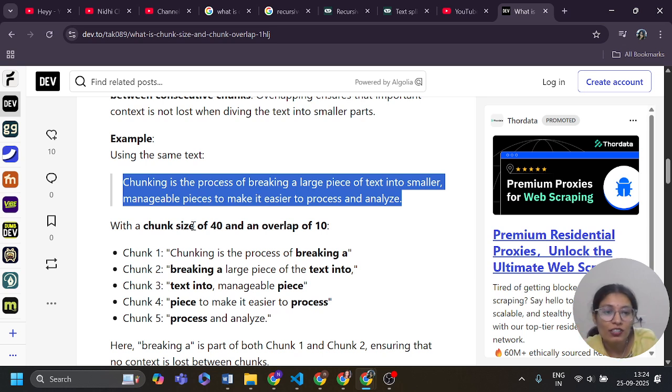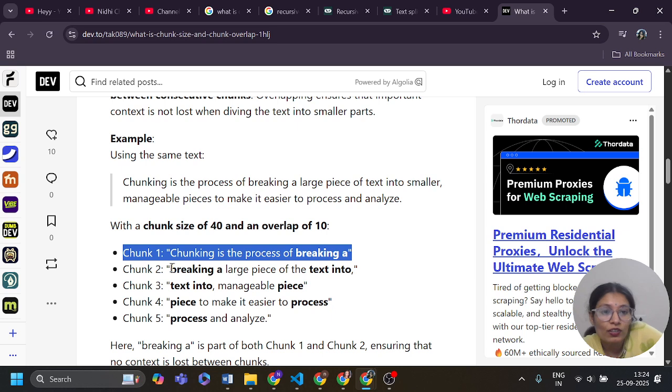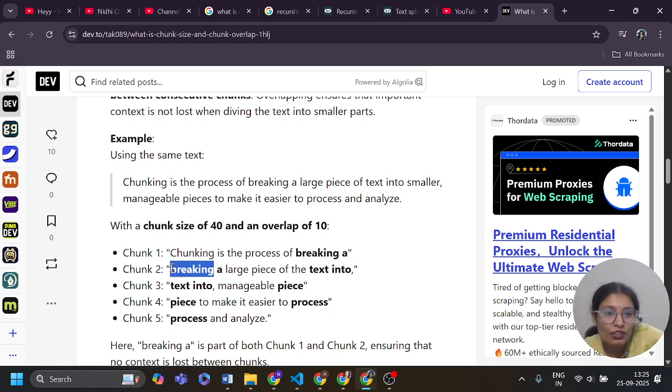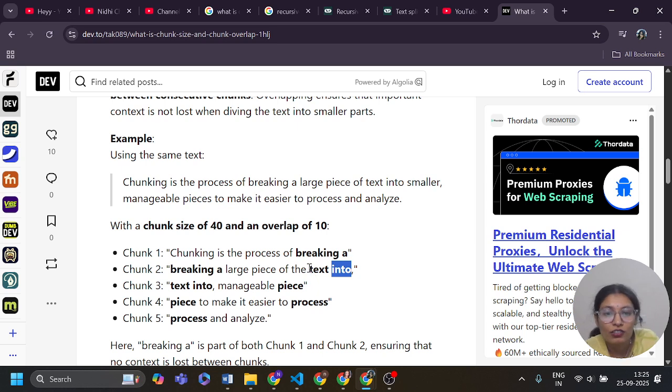Okay, so here you can see chunk one: chunking is the process of breaking. Here we are going to start another line from here, so that we don't lose the information from chunk one, from this line. So here we start before 10% of this. Here you can see breaking a large piece of text. Now this character here is also overlap, and this one. Okay, now we start from here.